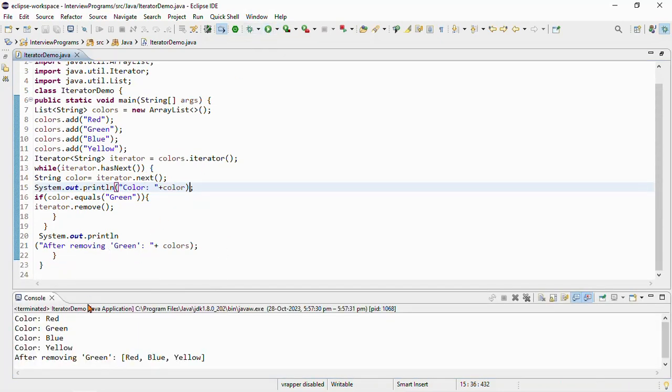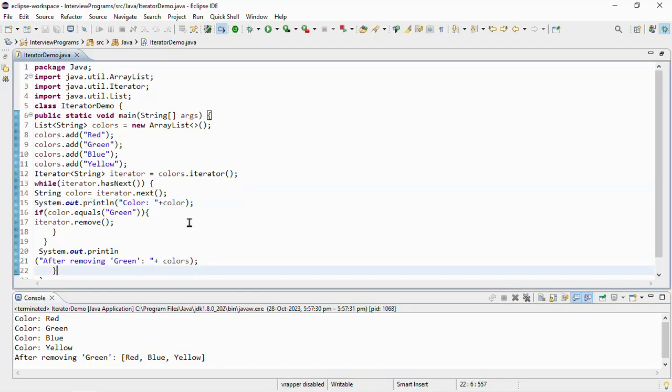So friends, here is our output. You can see that this is our original list with which we have defined just before some time, and this is our updated list after removing the green color, which is red, blue and yellow. Okay, so friends, this is all about how to use iterator interface in Java.